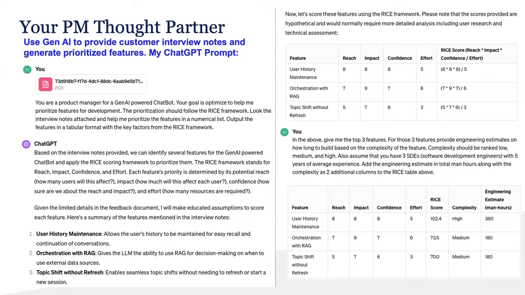And then based on that, I very clearly told it to output the features in a tabular format with the key factors of the RISE framework. And it did that, right? It said the feature, the reach, the impact, and the confidence. And it made some assumptions in terms of what the effort could be and what the reach could be. And it sort of tells you what the calculation is for the RISE score.